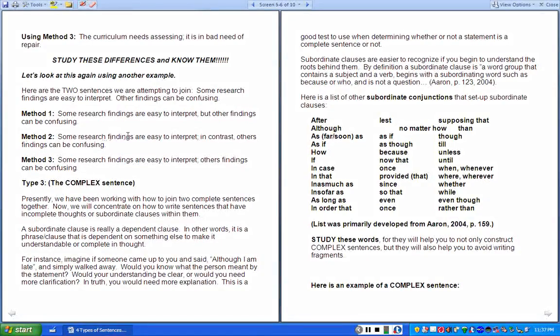Some research findings are easy to interpret. Remember, position number one, semicolon. Position number two, insert the transition. Position number three, insert the comma. Semicolon, transition, comma. Method number three: some research findings are easy to interpret. Here, we just take out all of it. We don't need the coordinating conjunction, and we also don't need the "in contrast." And we put our semicolon, and then we are done.